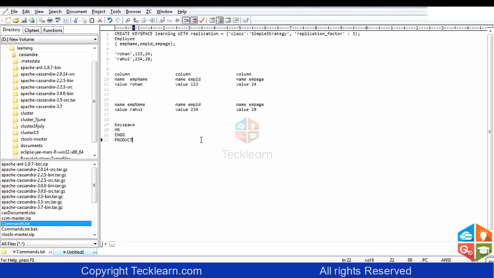Now suppose we have 3 products that our company is maybe exporting in the market. Then inside this product key space, I will create a table for product 1, similarly create a table for product 2, similarly create a table for product 3.